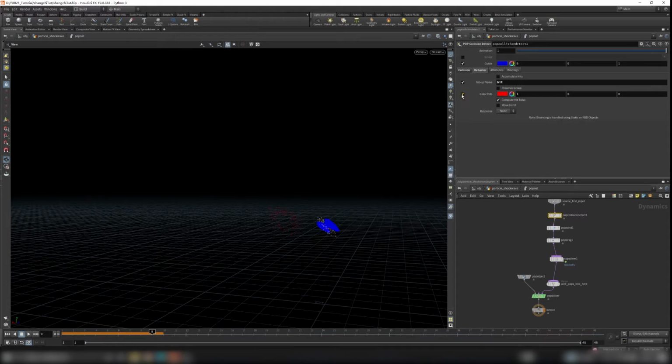If we turn on our color here, you can see when the particle first spawns, it has a whitish color, and then they all collide on the surface, and they are all red. So we can have different colors on them.